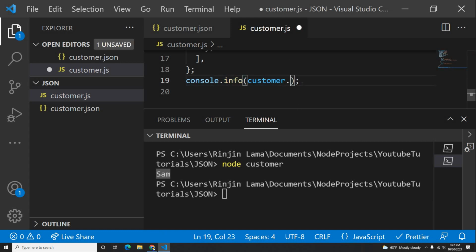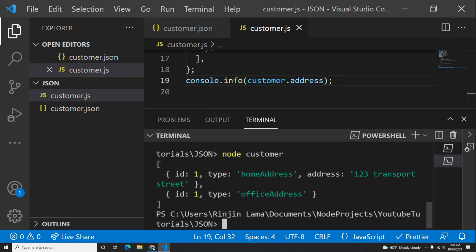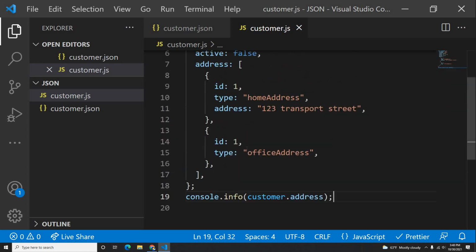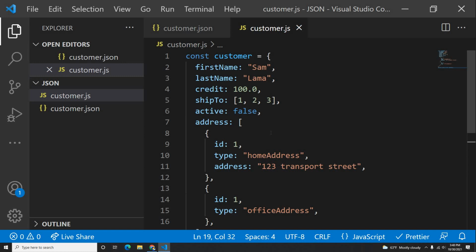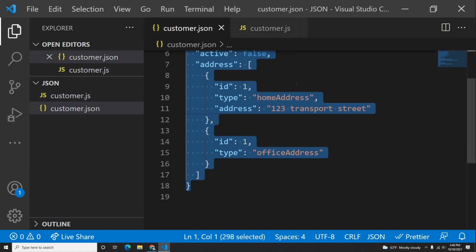But if we want to print the array, which is going to be the address, where we have multiple addresses, then we're going to print the array, right? When we create an array, we need to use the square bracket. But when we create an object, we need to use a curly bracket. We just need to remember those two. That's how we can easily create an object in JavaScript, and this is the same object that we use for a JSON format.